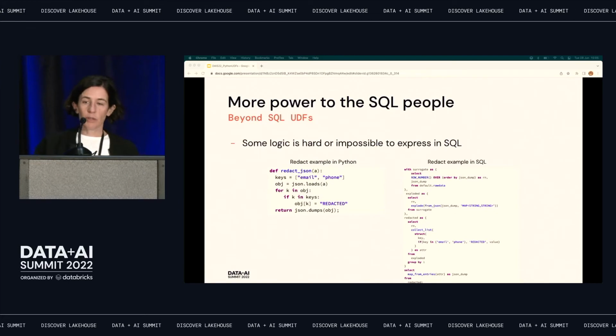So SQL UDFs are really powerful, but sometimes they're also a bit limiting. They're not as expressive as other programming languages. What you see here on the slide is basically the redact logic, once in Python, once in SQL, which is a bit longer and more cumbersome to read. That's why we didn't use it as an example in the SQL UDF. So there's some logic that is really hard or impossible to express in SQL.